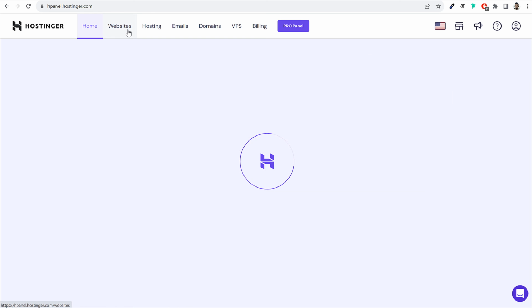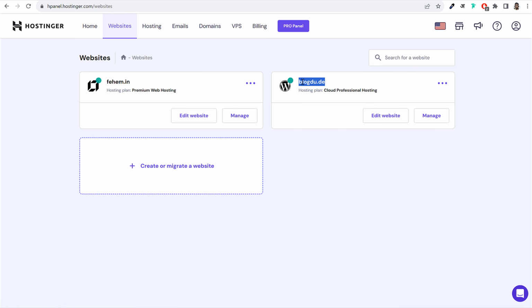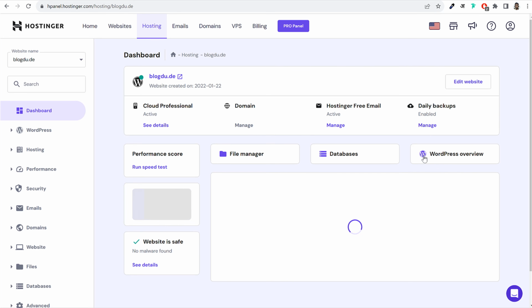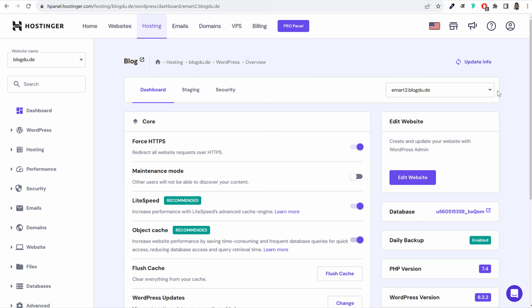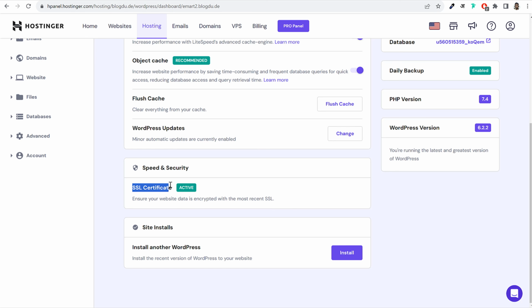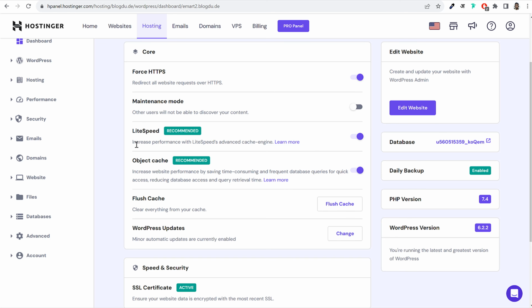Here, if you click on websites, you will see your website name will be added over here. Here, as you can see, this is the website that I just added, BlogDude, and this website is now added for me. You can do one thing. You can click on Manage. And now click on this button, WordPress Overview. Once you click on the WordPress Overview button, you will see this page. And here you can see by default, SSL certificate will be installed on your domain name. HTTPS will also be on. LiteSpeed server will be on for you. All these options will be on for you.